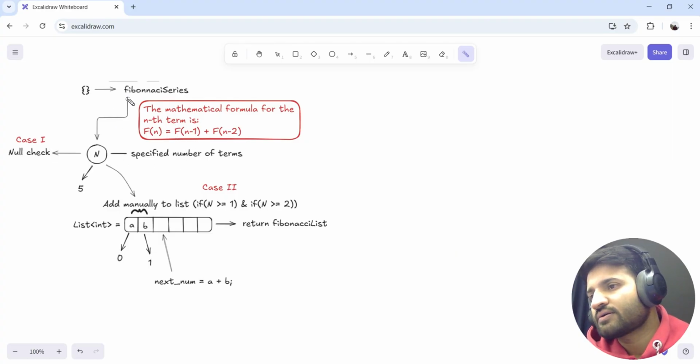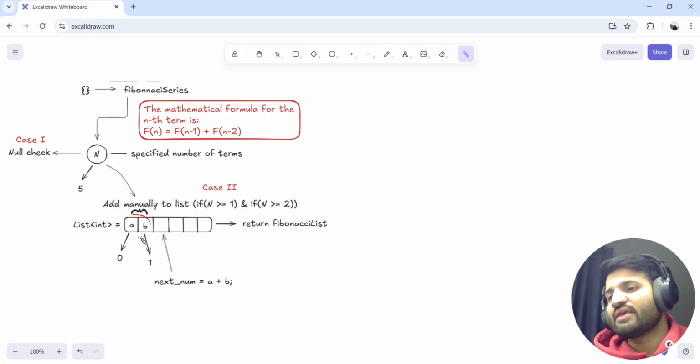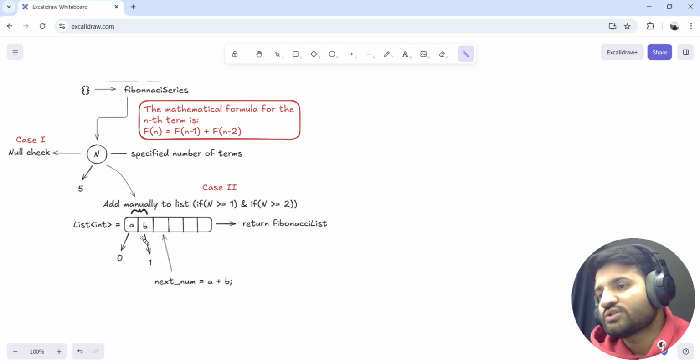Let's take an example. Let's say this is our input number. Case 1 would be a null check. If input is 0 or null value, straight away return from the function. In case 2, we will add manually to the list if n is greater than or equal to 1 and n is greater than or equal to 2, basically filling out the first two numbers, which would give us the head start to generate the Fibonacci sequence.